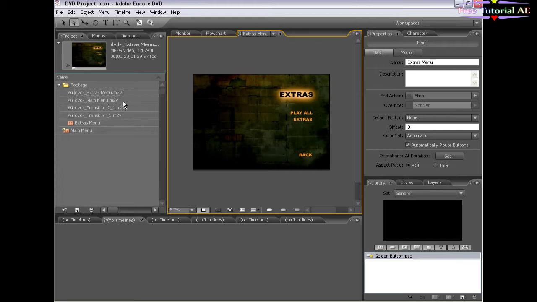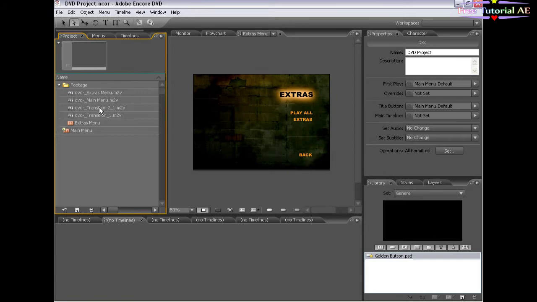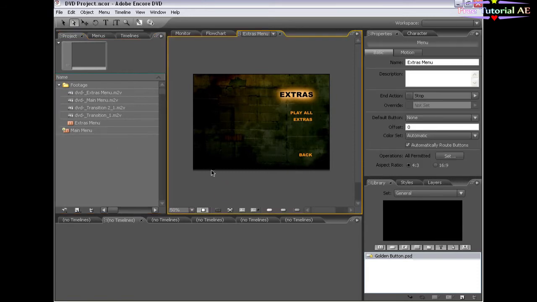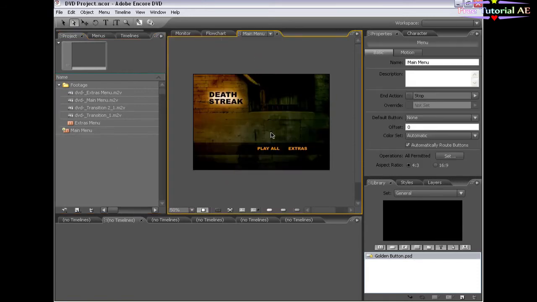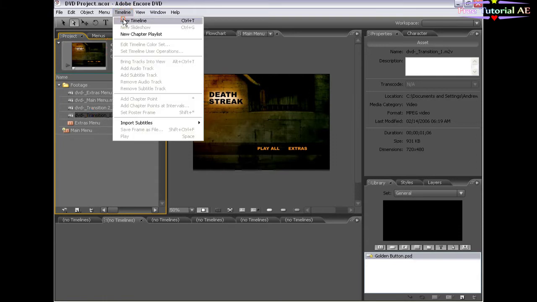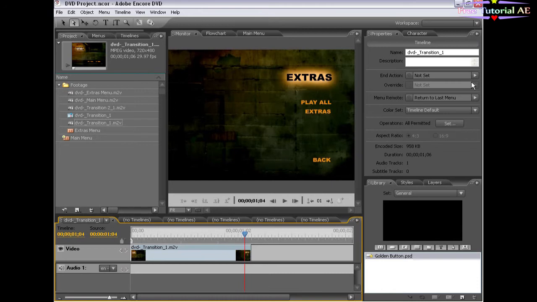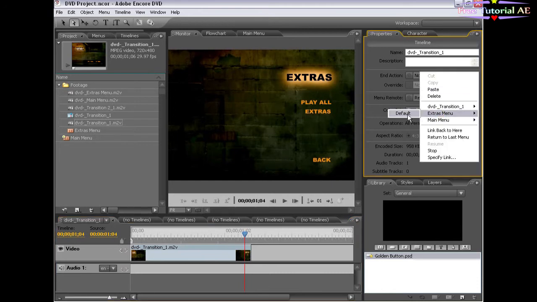Okay, very good. Now we need to create transition tracks. If you're using DVD Studio Pro or another DVD authoring program, what you're going to want to do is create a new timeline for each of these. For example, if I'm in the main menu and when somebody selects extras, I want to go to the extras menu, what I would do is take transition 1, which is the transition from the main menu to the extras menu, create a new timeline with the video in place, and then for the end action, I would tell it to go to the extras menu.